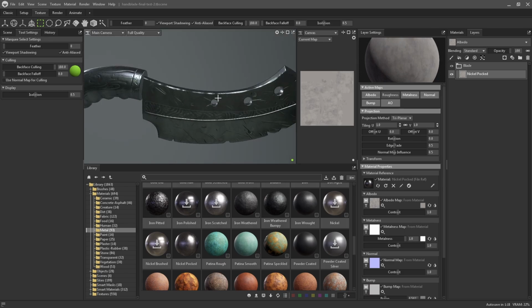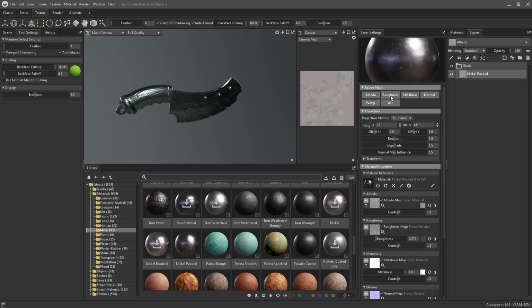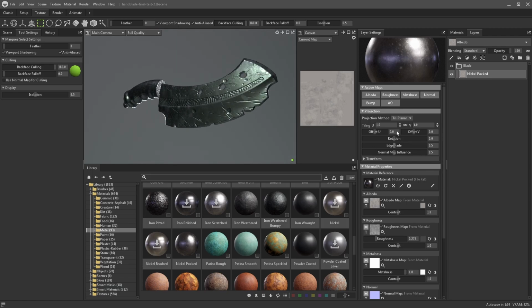You still have the default roughness on there from somewhere anyway. But if we click on the roughness again now, that's now enabled, and we have our metal as it should be. So beneath that, you've got your projection type. By default, it's set to triplanar, which is great, which is fine. That's what we want. You've got offsets, you've got tiling, rotation, edge fade, normal map influence, and transform.